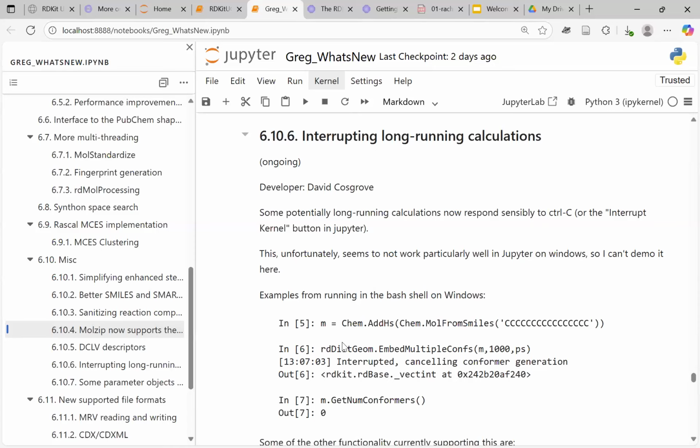I'm shocked. I thought it worked on Windows, but fortunately, I tested it yesterday. So I'm not going to make an ass out of myself by doing it now. If you're on Linux or the Mac and you hit the interrupt button in the notebook, it will also interrupt the currently running calculation. This is one of those things I almost feel embarrassed talking about, but it really is nice. Many of the longer running stuff in the RDKit will now do this, so you don't have to kill the Python process anymore. So many thanks to Dave, who did the work to figure out how to do this.